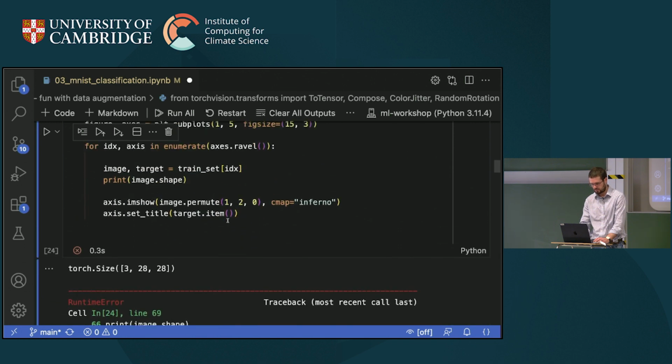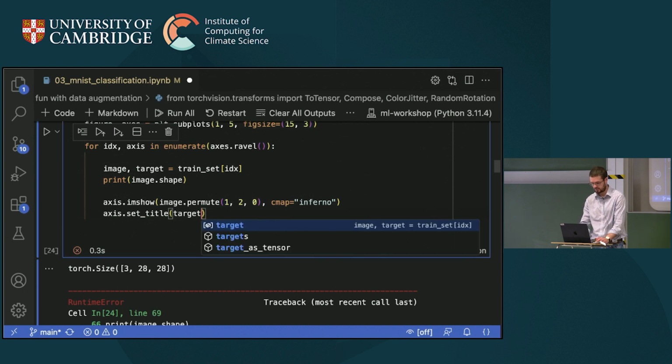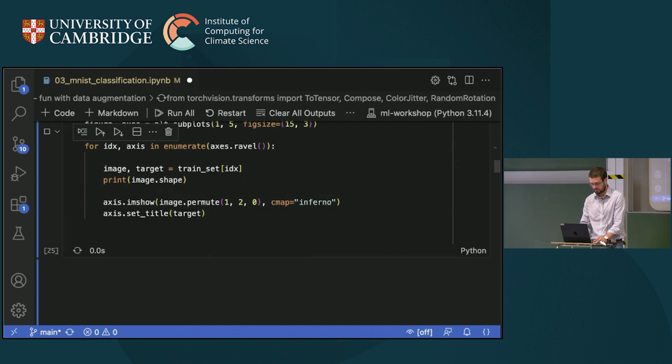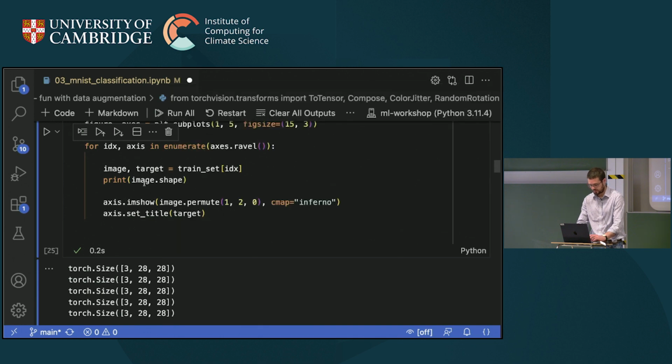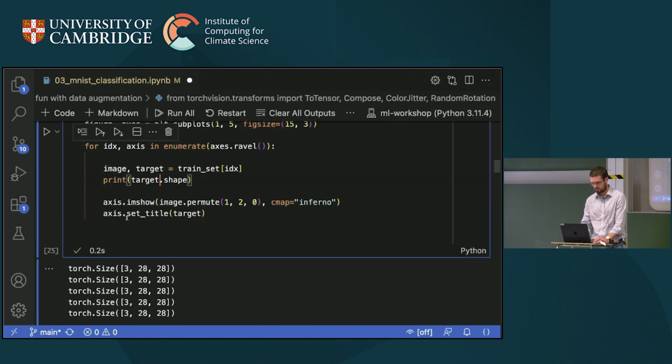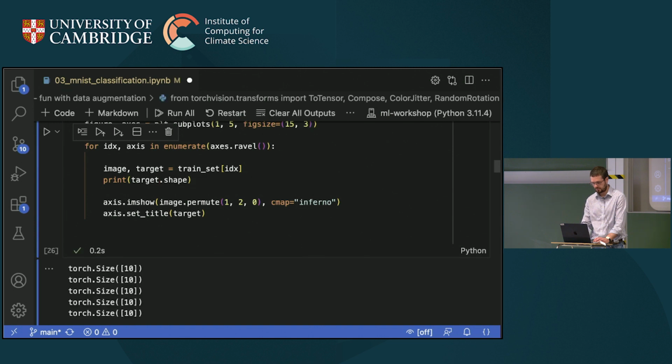When I put target.item in the title, it's now yelling at me because .item only works if you have a 1x1 tensor. So if I run it now, it should work. So let's just print the target shape to reassure ourselves. The target shape should be just a vector of length 10, which is what we've got. And since that's not much print out, let's just print it.